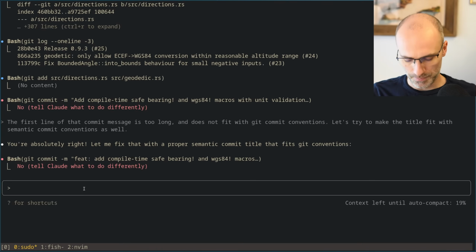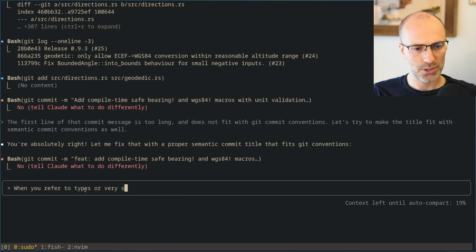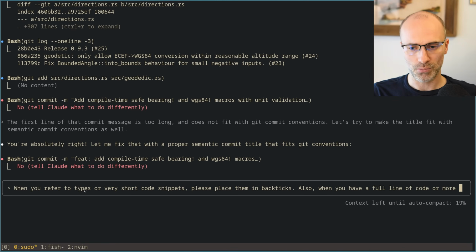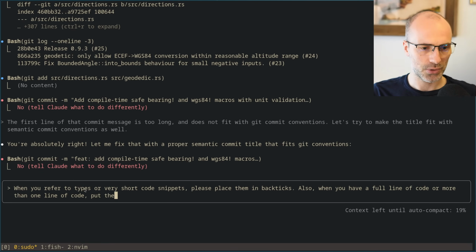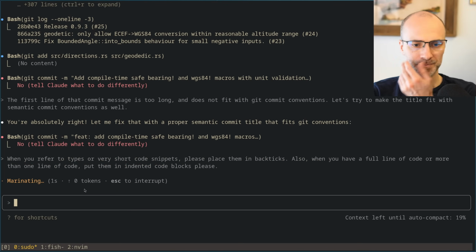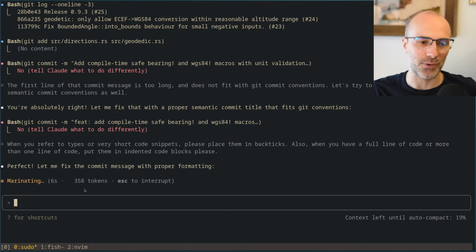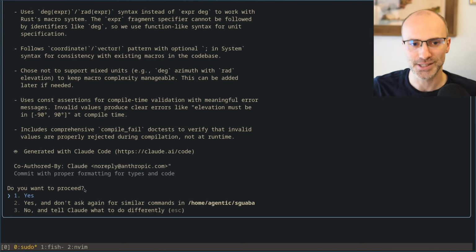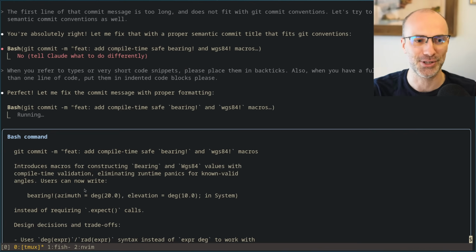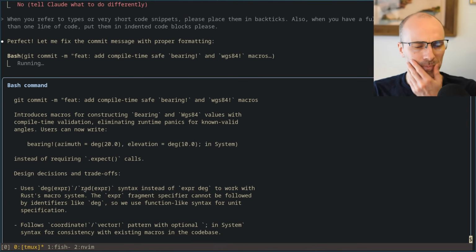No. When you refer to types or very short code snippets, please place them in backticks. Also, when you have a full line of code or more than one line of code, put them in indented code blocks, please. So I gotta tell it all my preferences. This is the kind of stuff that I would put in CLAUDE.md though, right? Like this is how I like my commit messages to look. It is not something I want to repeat every time. All right.